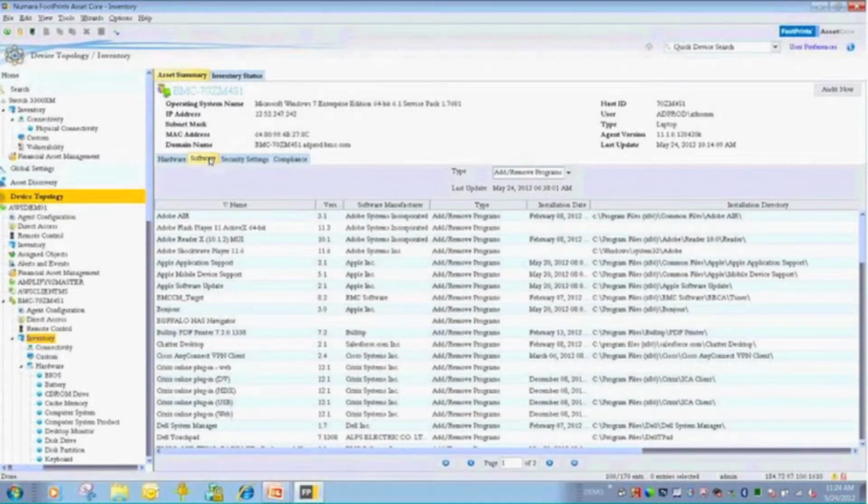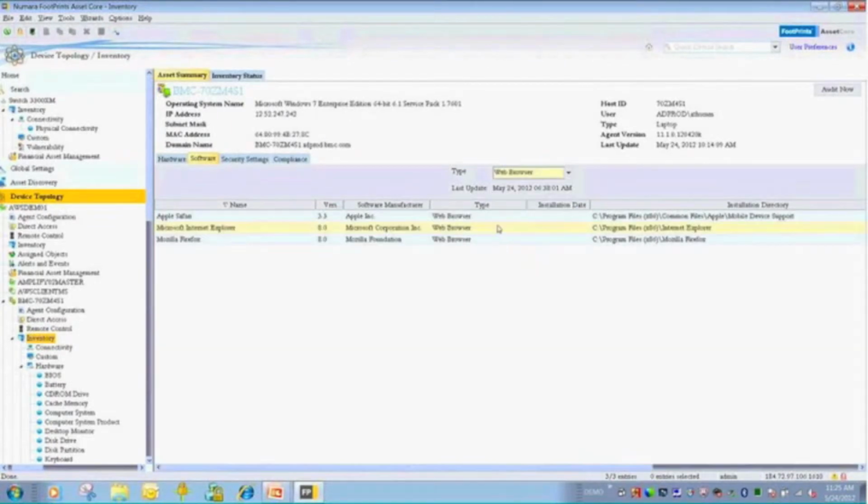From a software perspective, we have a similar screen. We allow you to toggle between the add and remove programs, the raw applications. We also interrogate the MSI database to see which applications were deployed through a push technology. And then we also provide a web browser scan to understand what customers are using on their endpoints.